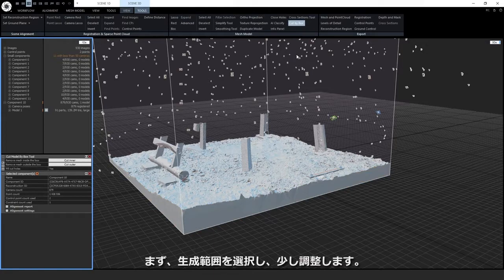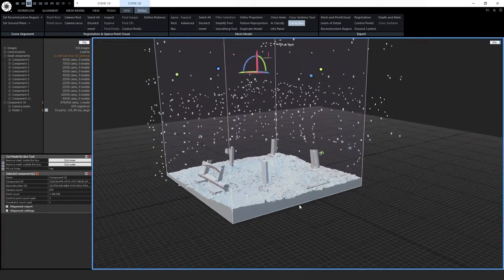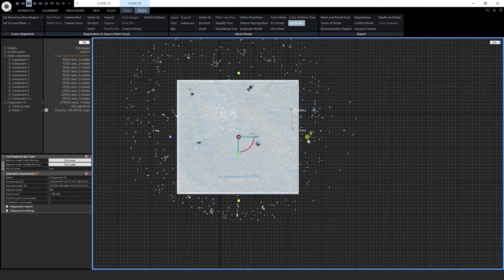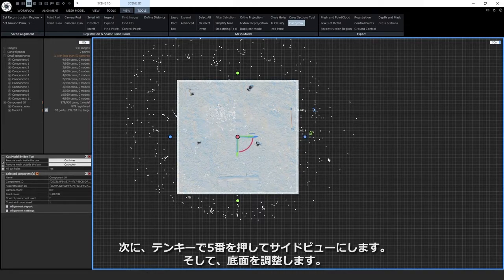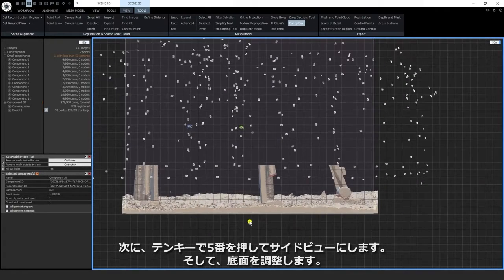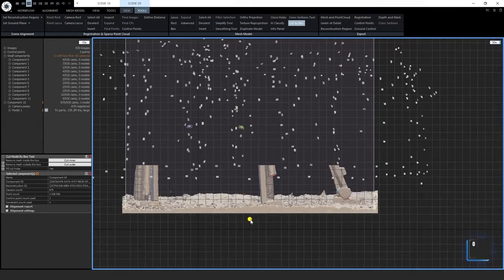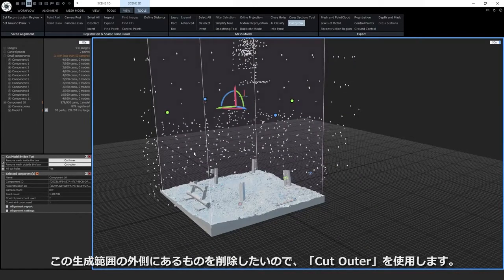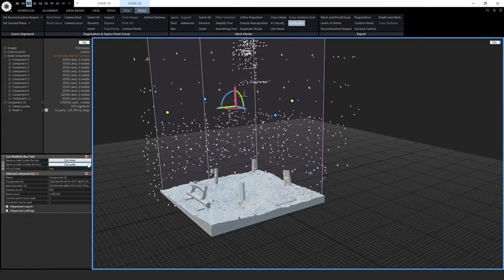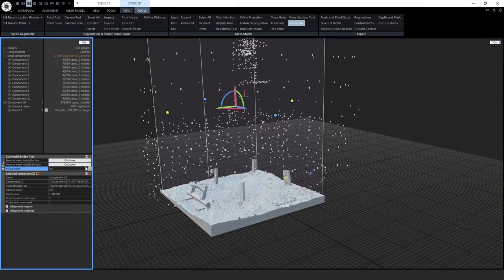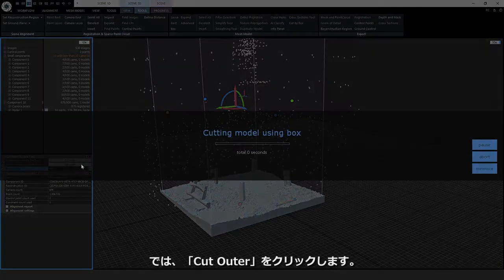First, I'll select the reconstruction region and slightly adjust it. I'll enter the top view and make the reconstruction region slightly smaller. Like this. Next, I'll go to the side view by pressing the number 5 on the number pad and adjust the bottom. I want to cut everything outside of this reconstruction region, so I'll use Cut Outer. Fill cut holes should be set to no, because that's not what I want. Now I will just click on Cut Outer.